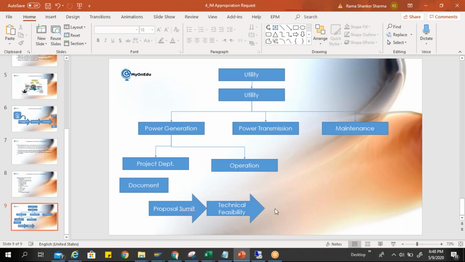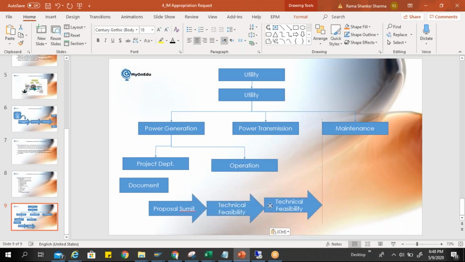Okay, and then for each individual option we need to go for the financial analysis. If I'm going for the first option where I'm going to construct this power station, how much cost will be involved, and what are the other benefits? So financial feasibility needs to be checked for both options. Okay, and then it will be sent to management.